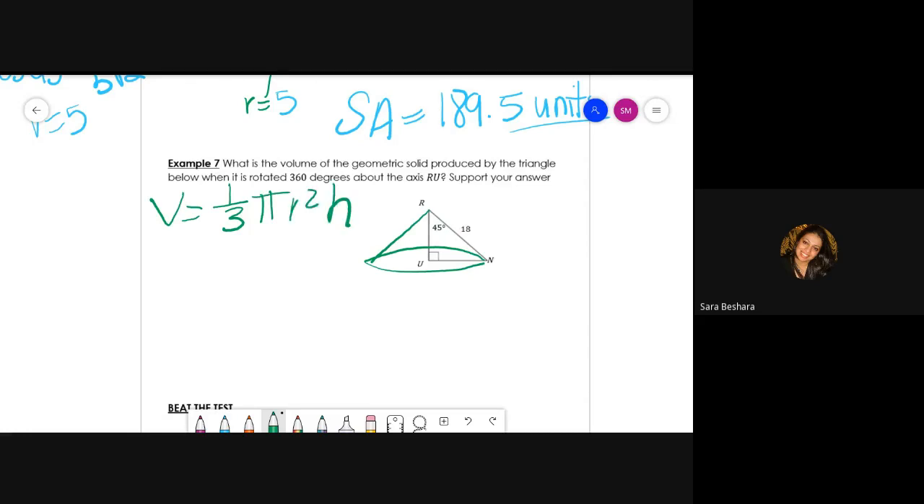We need to know R, we need to know H. Remember, 18 is not H in this case because 18 is a slanted height. We have to find this distance. That's our H. U to N, that's our R. We use trigonometry, and you can start finding H by using the cosine, then finding R by using sine. This is our hypotenuse. Once you find R and H, you can plug them in to find the volume.